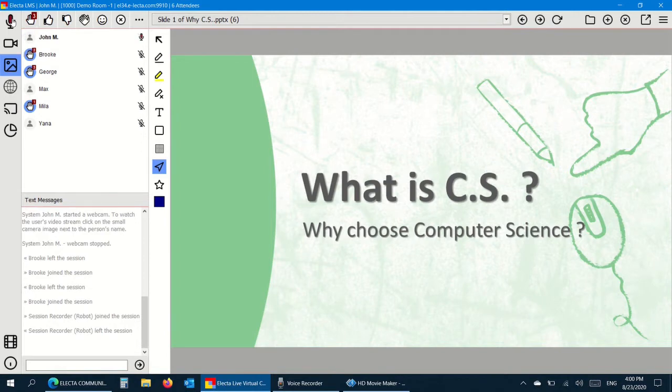To activate a microphone and speak in a live session, users have to click on the microphone button. In turn, to mute it again, they simply need to click on the same button again.